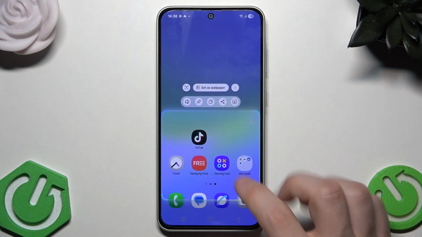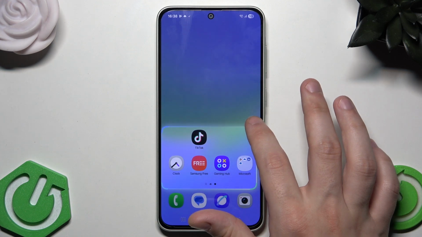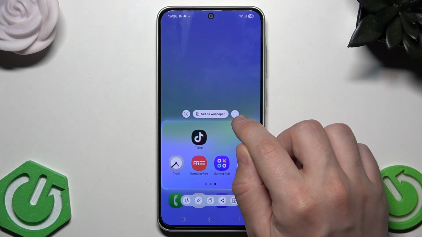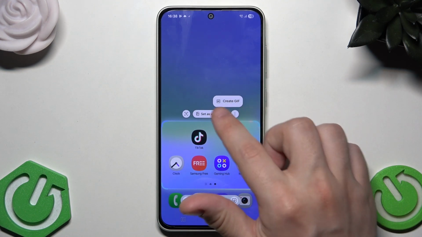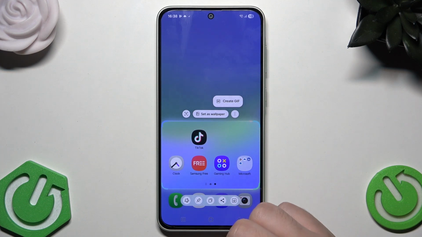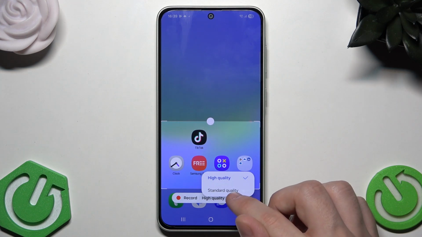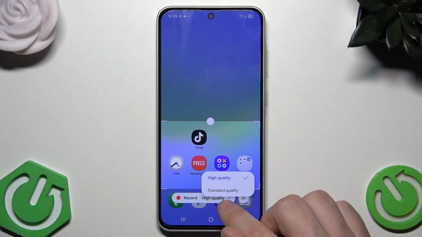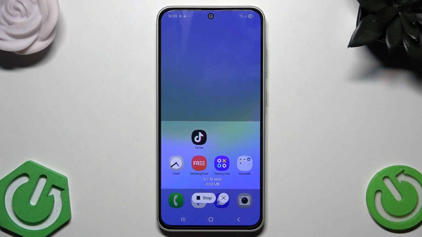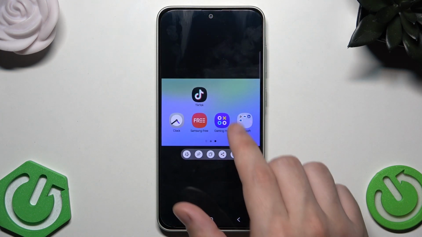I'll again draw. Also, if you click on those three dots in here, you can create a GIF from this. And in here you can select the quality of this video. It can be high or standard. And then you need to simply click on record. By clicking the stop, you stop the process.